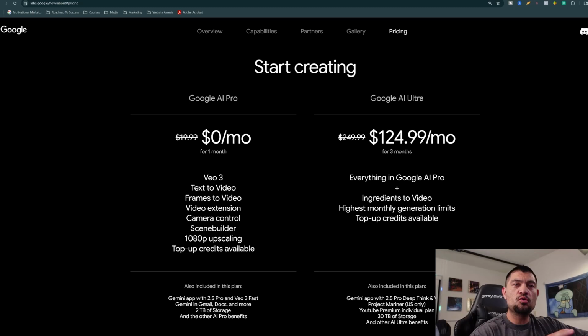Okay, before I go any further, I just wanted to go over the pricing of this AI tool. So you have two different plans essentially. You have the AI Pro model, and that one is $20 a month, but you do get a 1-month free trial. So you do get access to VO3, but you're very limited on the credits that you're allowed to get. And then you have the more expensive plan, which is called Google AI Ultra.